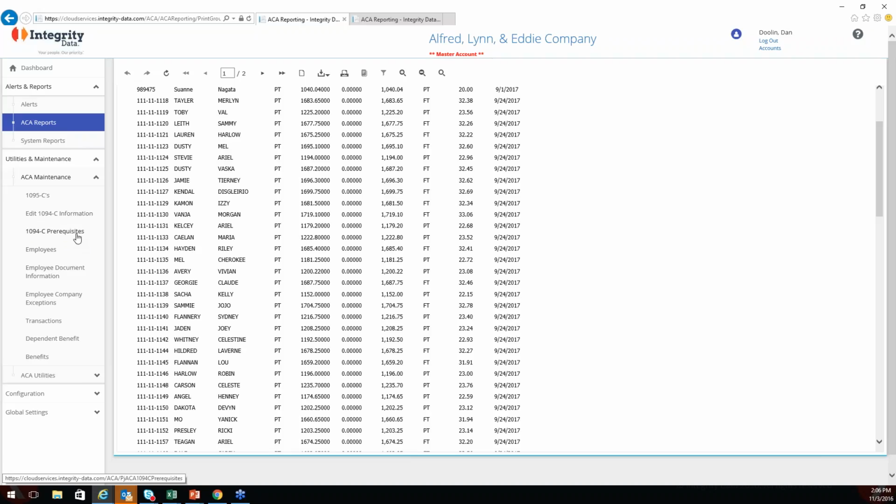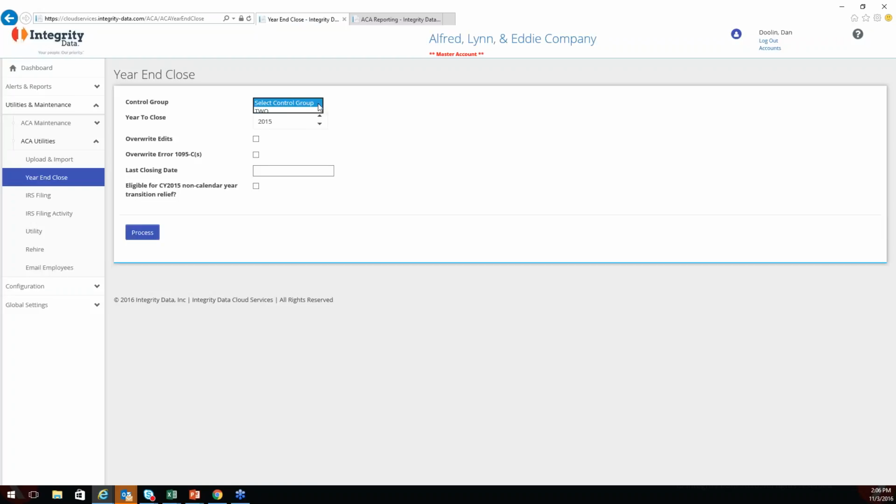So we wanted to show you the 1094-C prerequisite. That's the first step in the year-end process. Under Utilities, you'll see the year-end close in the lower left-hand corner. Just click on that, show you what that's about. Okay, you do it by year. So control group and year, so you can do multiple companies at once. This is the new feature that's just being added as we prepare for year-end processing. Okay, so you could create that 1095 or run that year-end process.